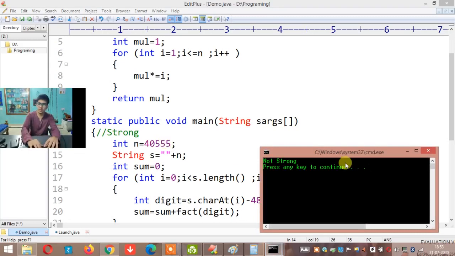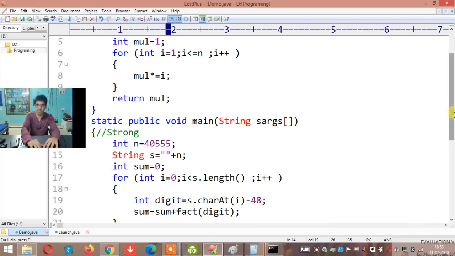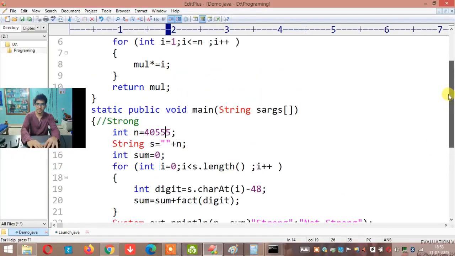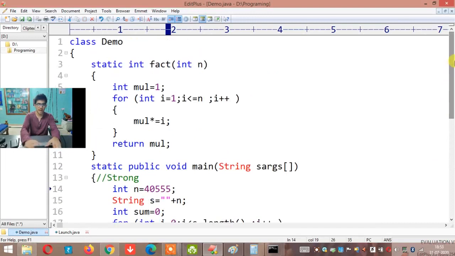So what I want you to do is take this screenshot. Okay. Sorry, you can't take the screenshot. Pause the screen. Write down the notes. And about the fact method also.